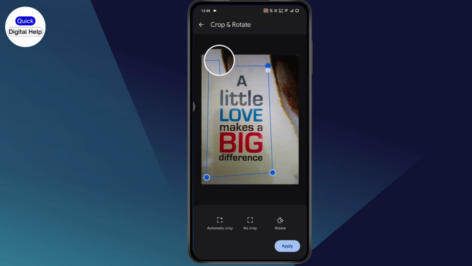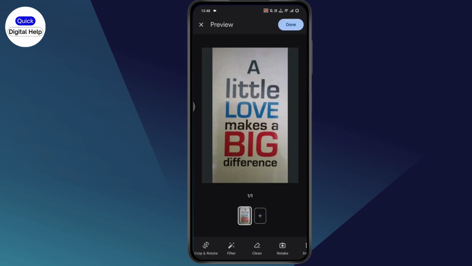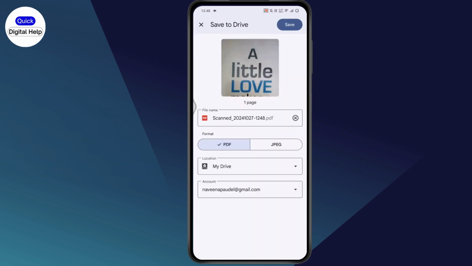You can simply go with crop and rotate, and then you can crop it the way you like. And once done, you can go with apply, which is on the bottom. And once you've applied, now you need to go with done, which is on the upper right. Once you tap on done, you'll get this kind of interface where you will have an option to choose the file type, which is, I'm choosing PDF.